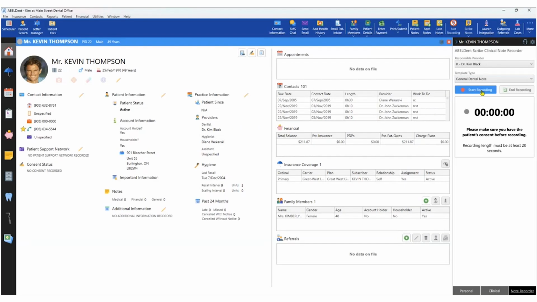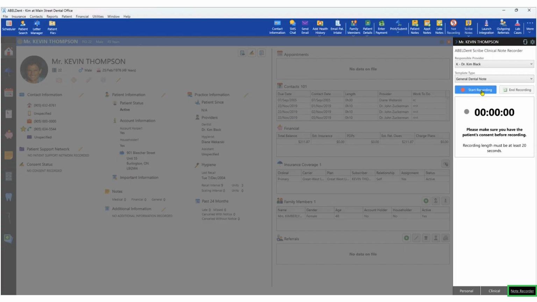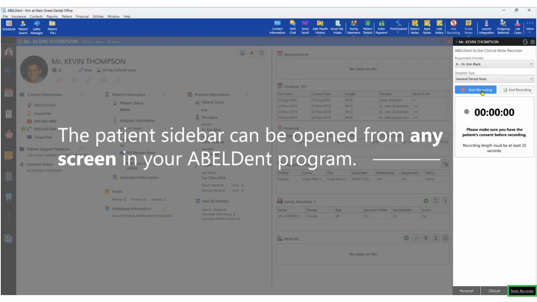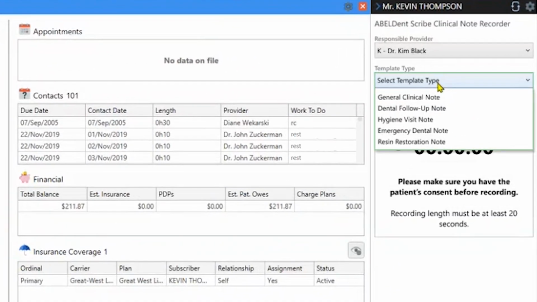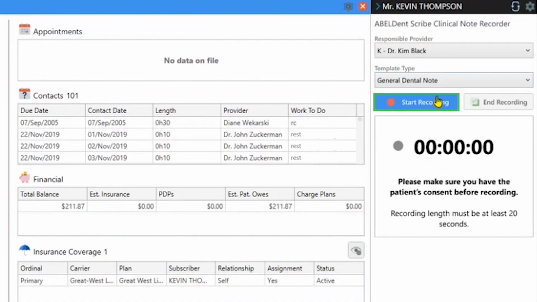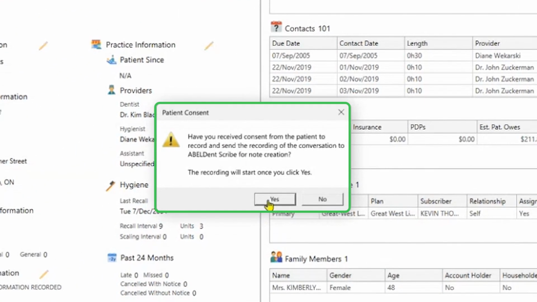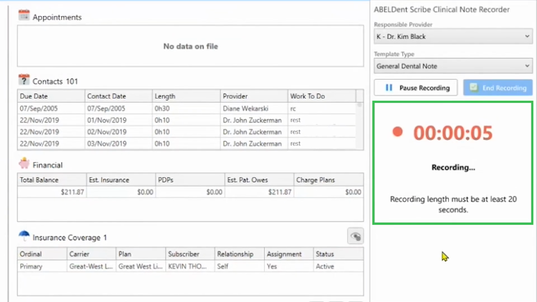ABELDent Scribe is easily accessible right from the patient sidebar, which can be opened from any screen in your ABELDent program. At the start of an appointment, simply select your preferred template and hit record with the patient's consent, and let Scribe capture the details as you go.